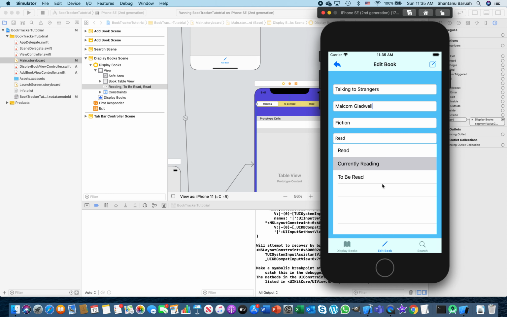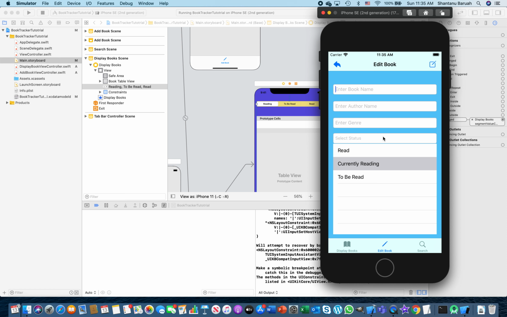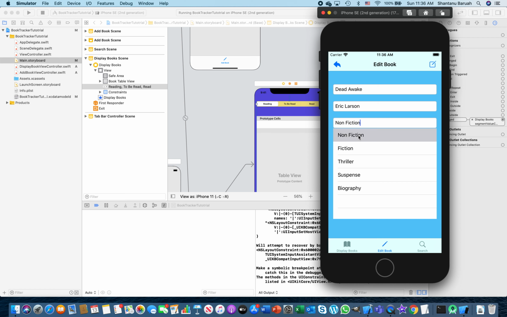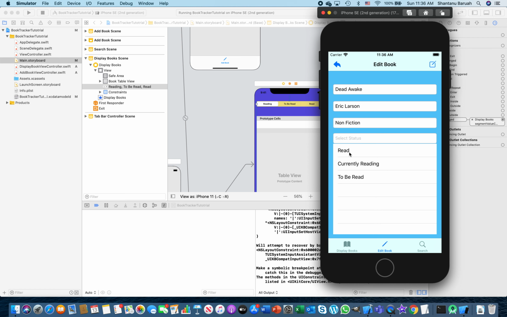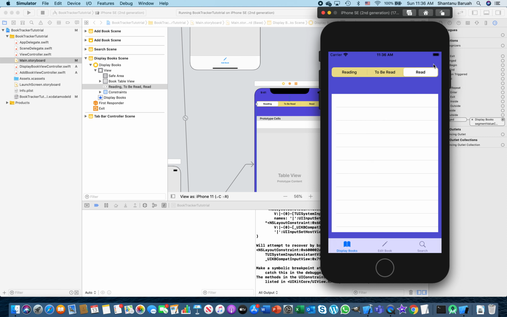If I click here, it shows the old book here, which is not good. I have to clean it. And if I do it again as well, since it is an edit book, it will replace the book that I already have, which is not a good thing, right? So if I give a book name here, and let's try it out. Let's say Dead Awake, from Eric Larson, and I say genre is nonfiction, and I say read. So you see that I'm adding a new book, but since it is an edit book, if I save it, it will replace my Talking to Strangers.